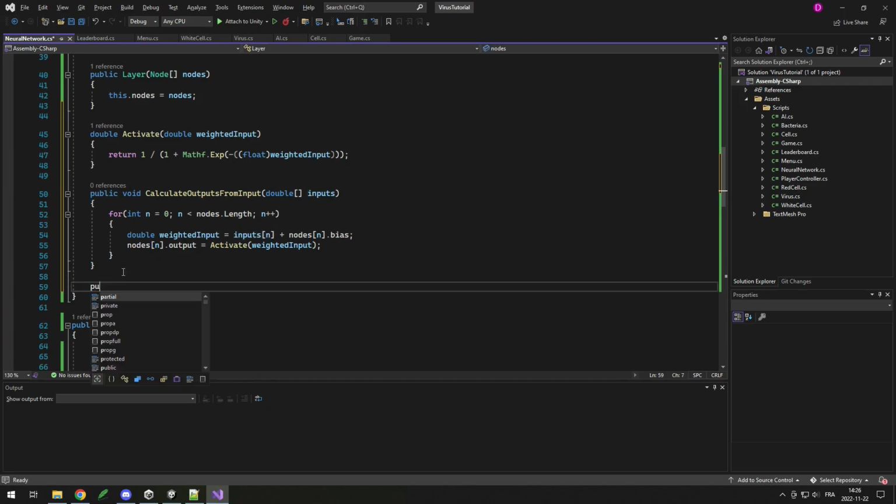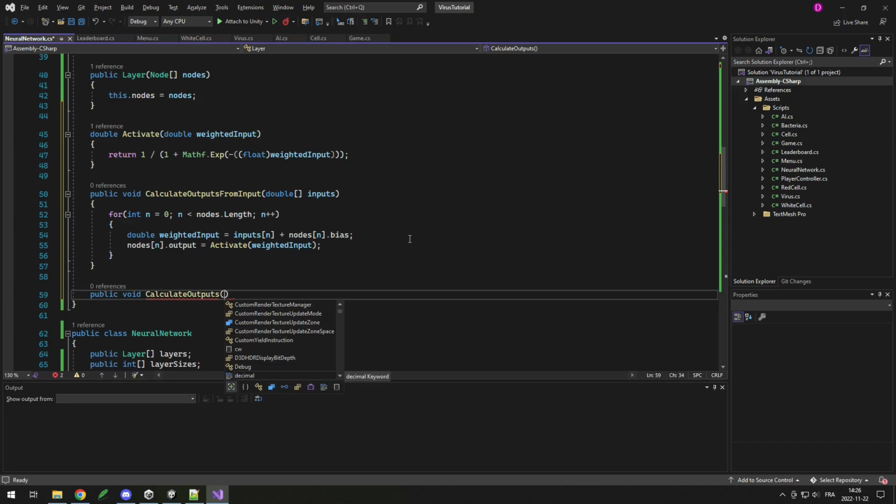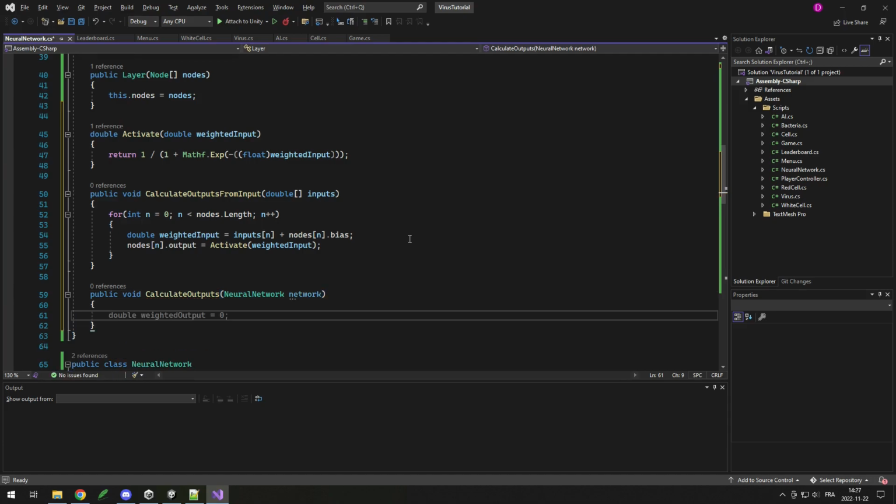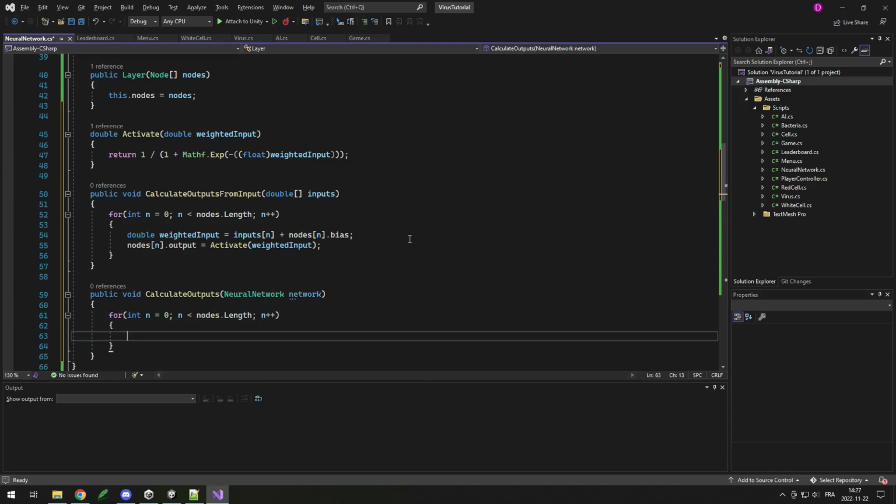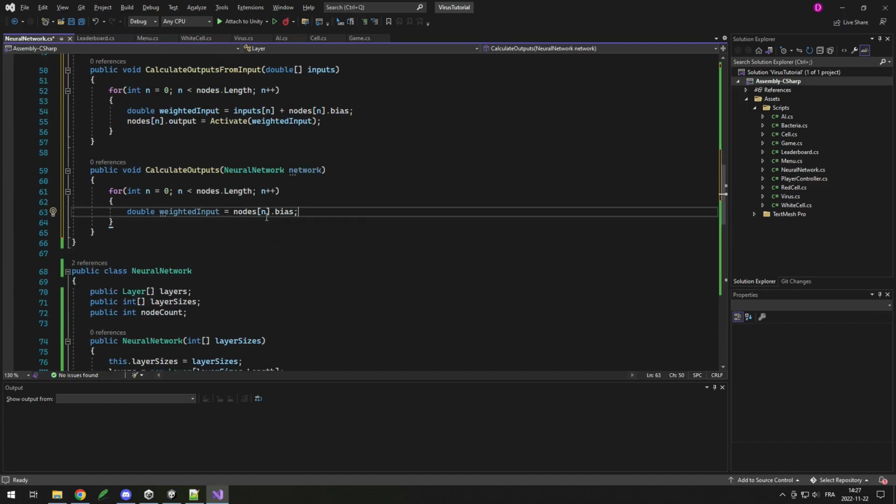Now for layers that have connections, we will do public void CalculateOutputs. As a parameter, we will pass the whole neural network so our layers can check the connections and then get those nodes and get their outputs. So pass the network as parameter, and then we can simply loop through all of the nodes in the layer like this. Then we get our double weightedInput, just like before, equals nodes[n].bias. So we start by adding the bias, instead of starting at 0, and then we will add all of the connections times their weights.